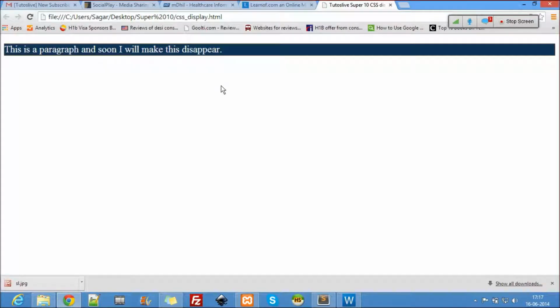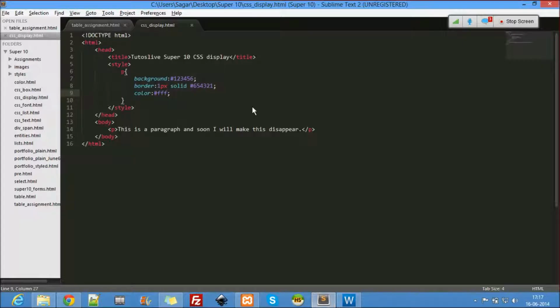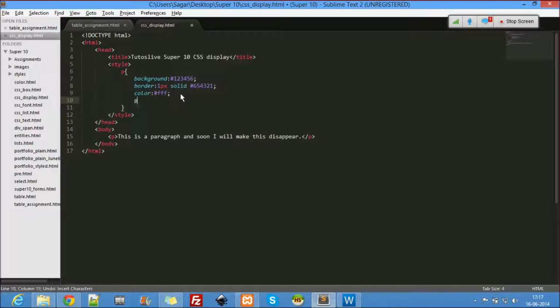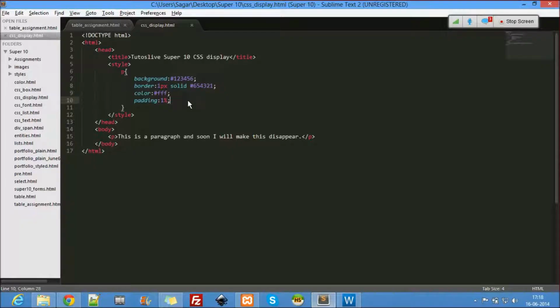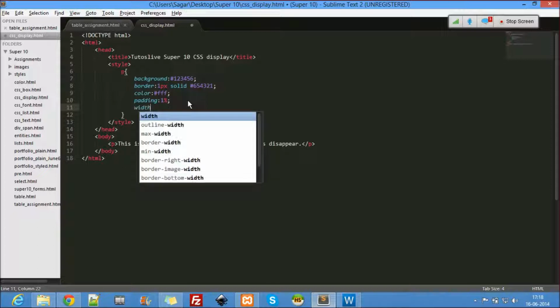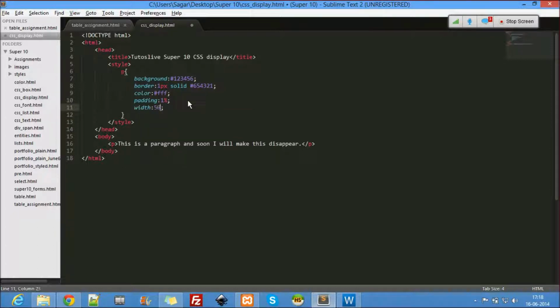Alright, let's see now. Okay, this is looking good, and let us use the padding. Padding of 1%. Okay, padding 1% looks better, right? Fine. So now width, let's talk about width. Let's give a width here. Width 50%.